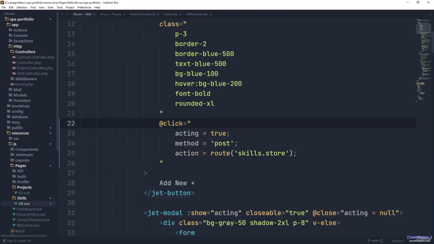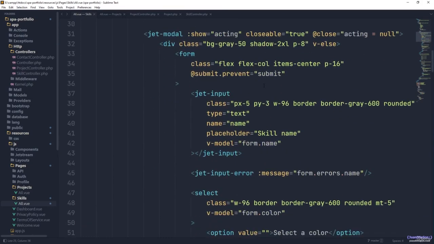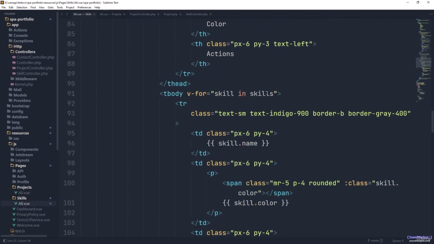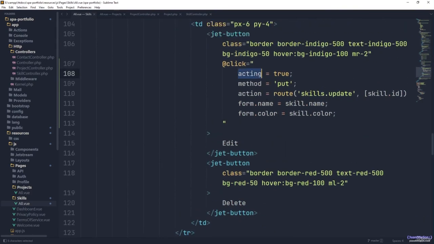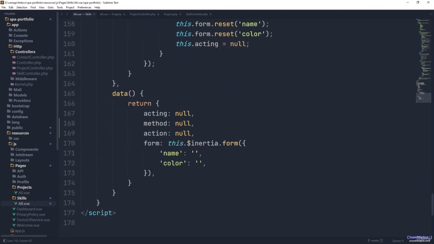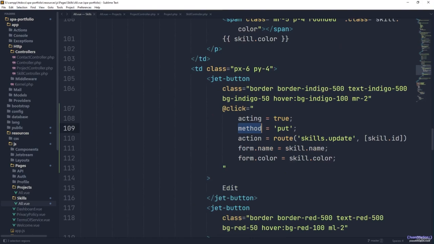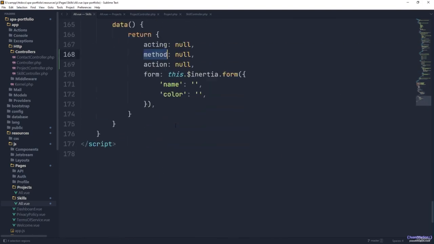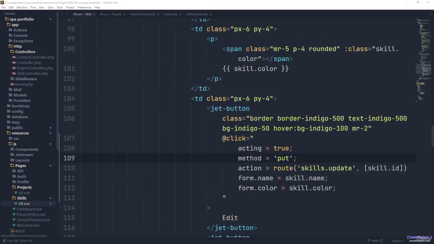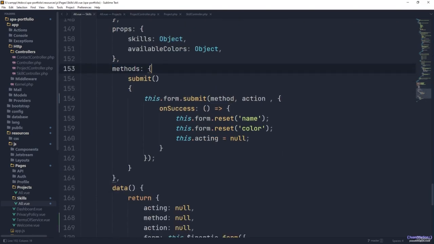Let's go back. At clicking, we are saying the method is equal to post, the action is equal to this route, and essentially the same here. In the case of edit, acting, method, action, let's see. In the properties that we have in the data, we have method correspondingly declared here, acting, method, action. So everything should be fine here. So probably the problem is here in the method.